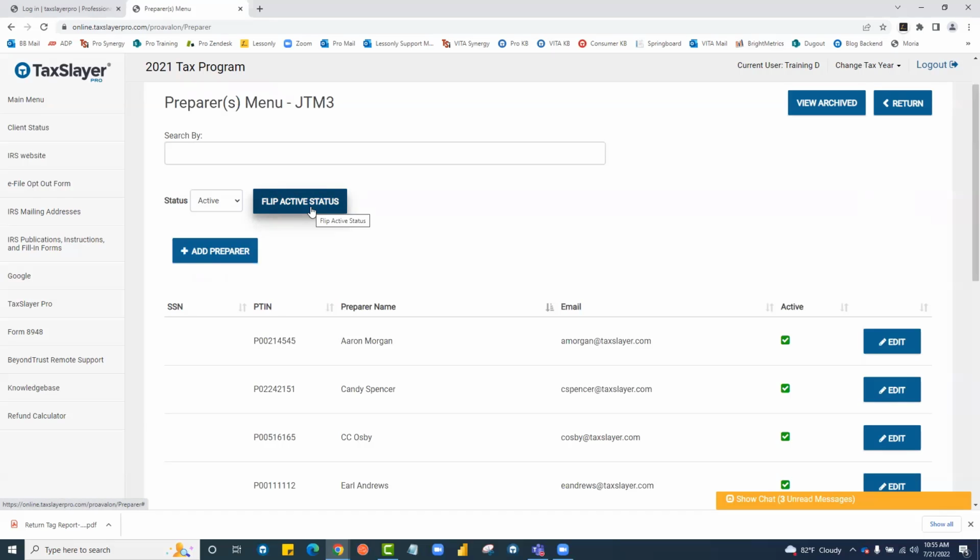If you click this button, all of the preparers in your office will be flipped to inactive, and if they are inactive, they will not be able to log into ProWeb using their credentials. We recommend that you not choose the Flip Active Status button. It is useful at the end of tax year if you want to quickly deactivate all the preparers in your office so that they cannot access ProWeb during the off season.